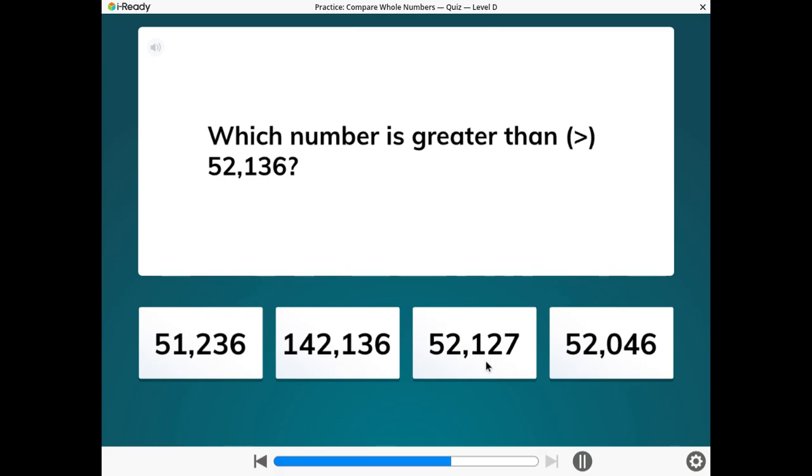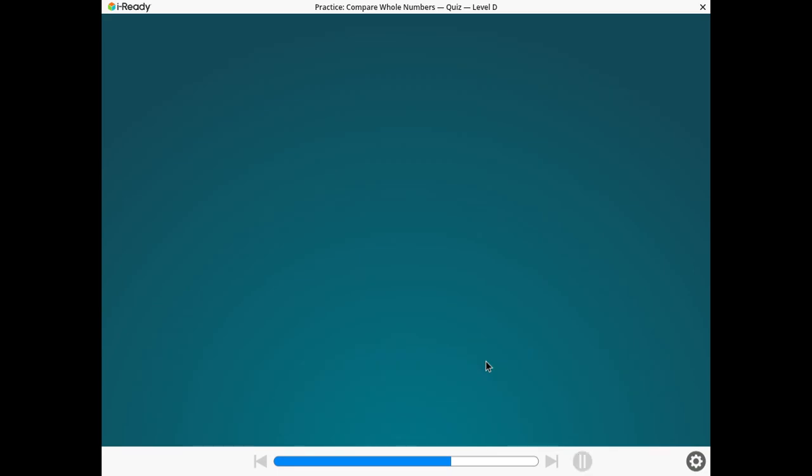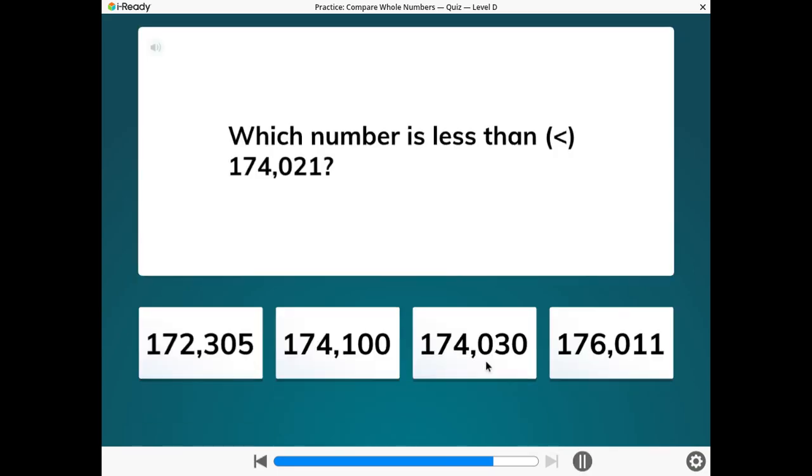Which number is greater than 52,136? Which number is less than 174,021?